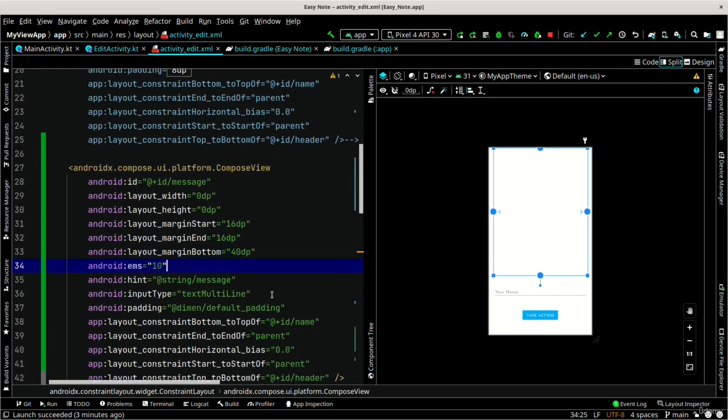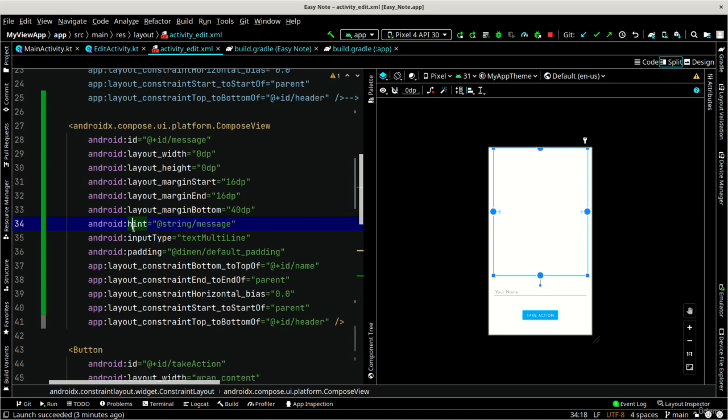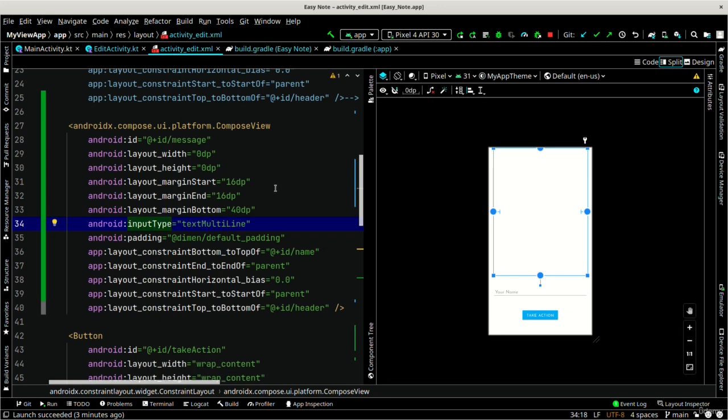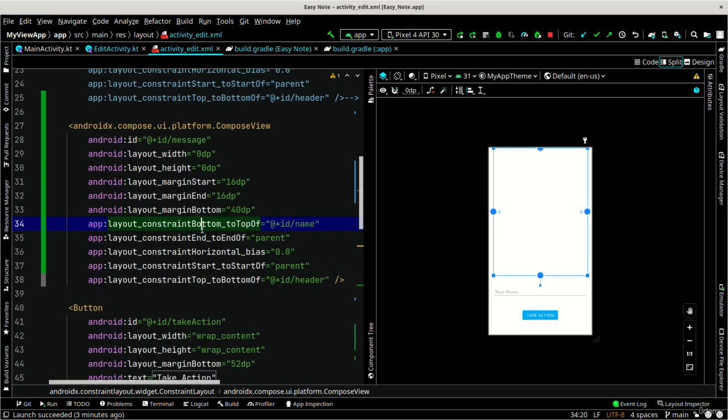And also we have EMS that is specific to text, and we don't need it because it's not known to Compose view. It's specific to edit text, so I remove it. And we have hint, we don't have it for Compose view, I remove it. We have input type, we remove it. We have padding, we remove it. And then we have the constraint set and the constraint definitions for our view that are also needed, so we keep them as well.